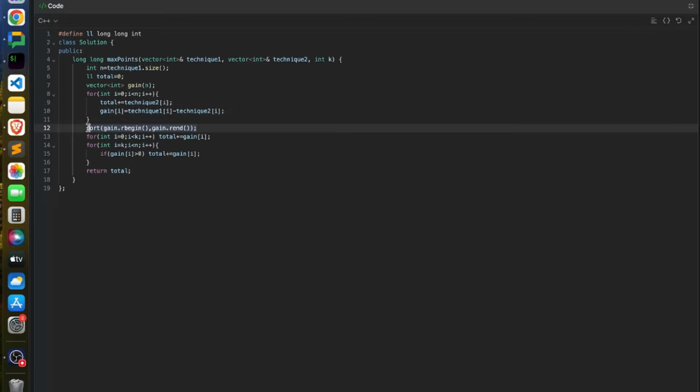Just sort them in reverse order. Choose first k to complete using the first technique. So your total plus equals gain, right? This gain of i is nothing but technique 1 of i minus technique 2 of i. Now for the remaining tasks, from the remaining n minus k tasks, just check if your gain is positive. If your gain is positive, there is no harm to complete the task using technique 1 in order to maximize the total points. So just add the gain in the total score, and at the end return your total score. So yeah, that's all about the third problem.